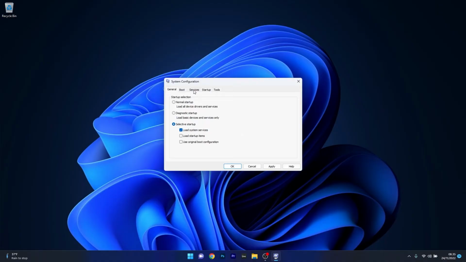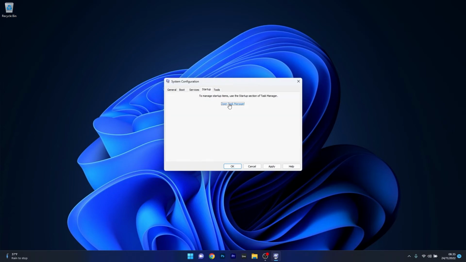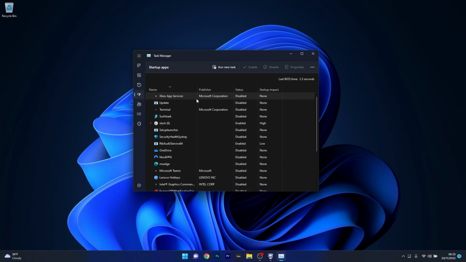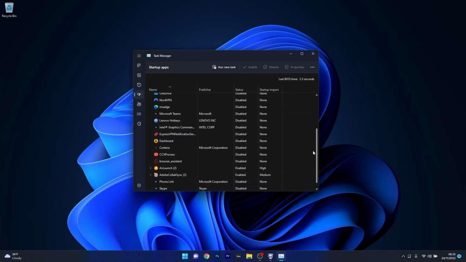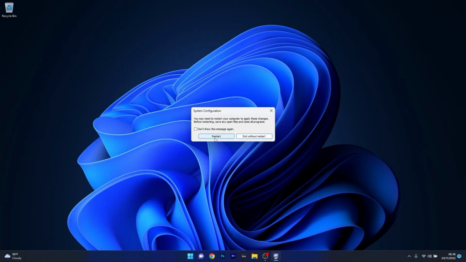and then move on to clicking on the Services tab. Now what we have to do in here is tick the box next to Hide All Microsoft Services and then tap on Disable All. And as the last step, what you can do is click on the Startup tab, open the Task Manager, and from here on disable all the startup items that are not necessary. Lastly, just press on Apply and OK, and then restart your computer for the changes to take place. And then you can check if the problem still persists.